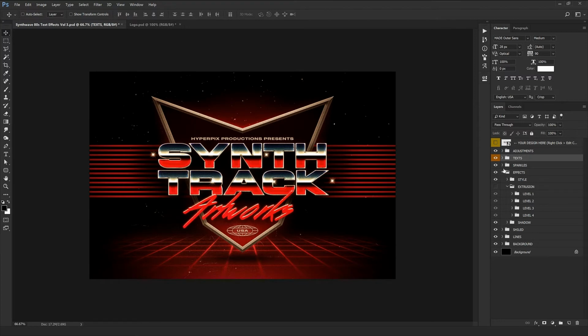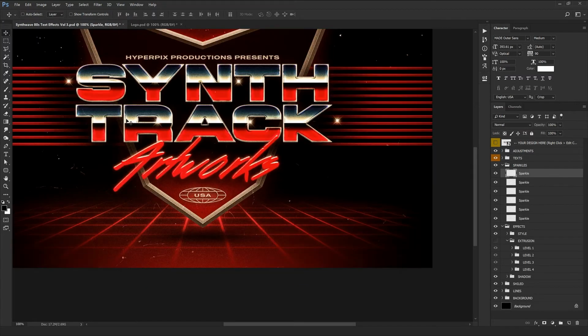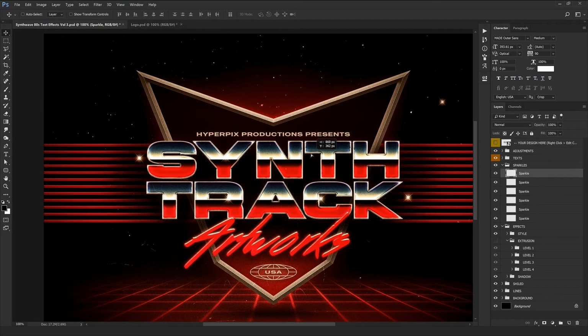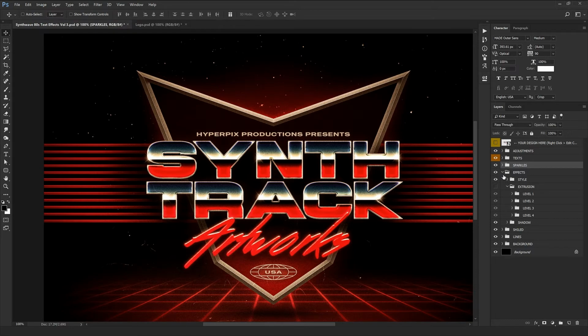So the next file is the sparkles. As you see in our style, you need to select them one by one and place them on any part of your text you like. Preferably try to place them on the parts which are a little lighter, which gives your text a beautiful light reflection, which is incredible.